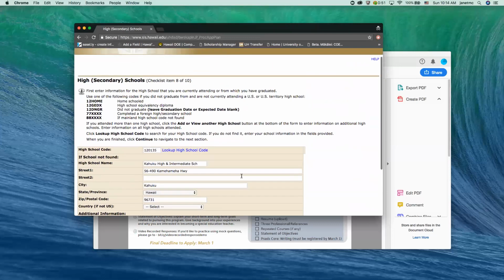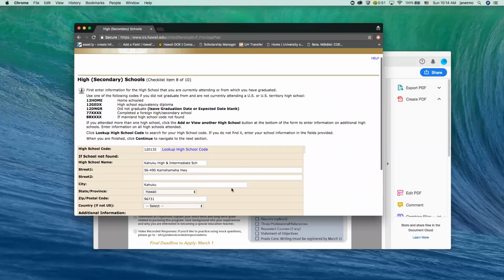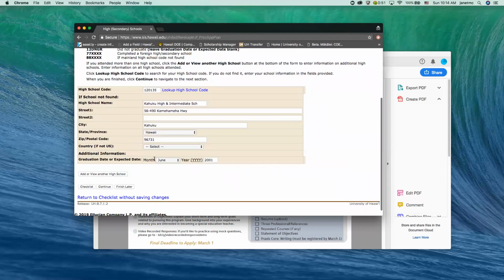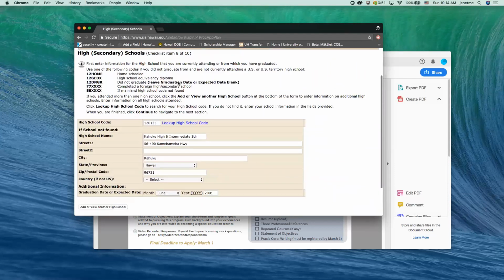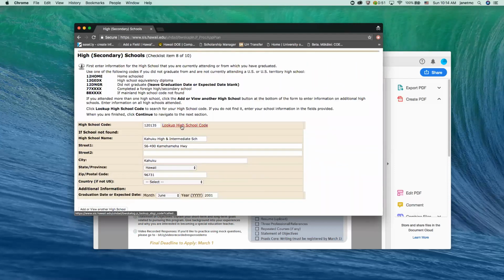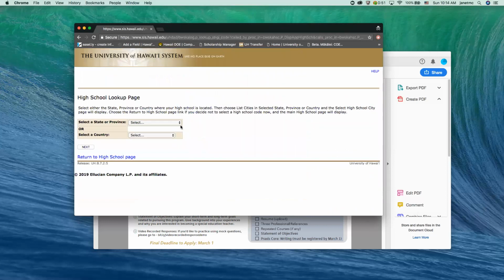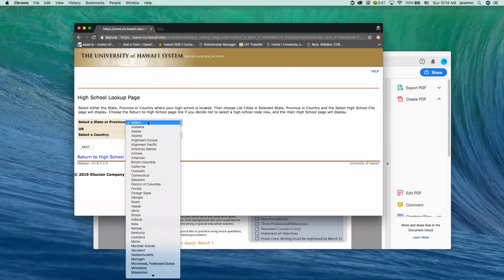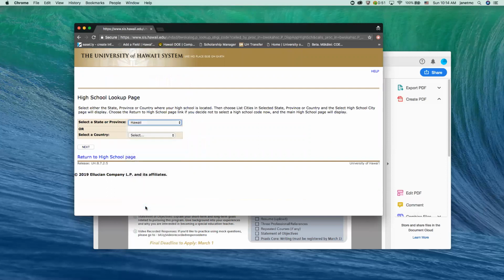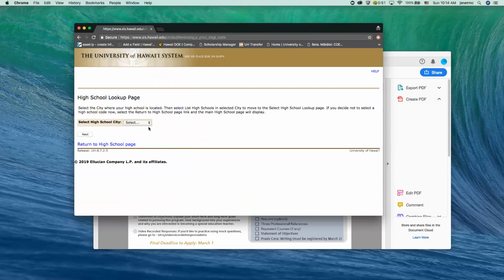And then it's going to take you to your schools. So for the high school, don't worry about it. All you need to do is put when you graduated. But what's nice about what's embedded into the application is you can actually look up your high school. So select your state or your country. So if you graduated from Hawaii somewhere, you would just pick Hawaii, push next, your city.